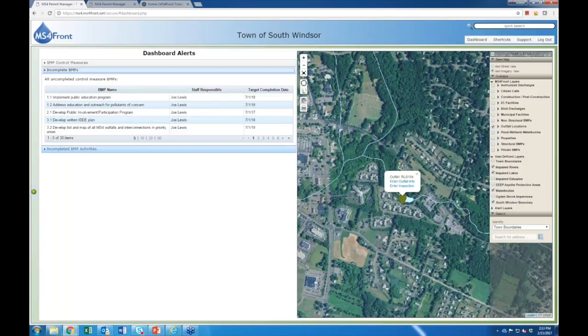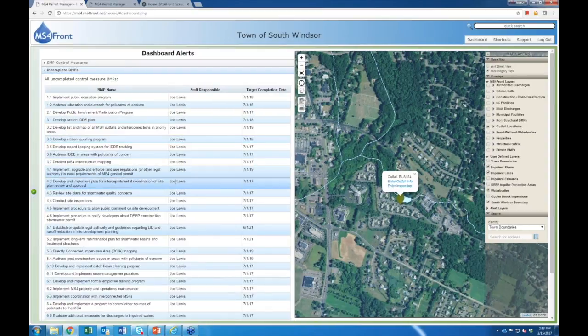You'll recognize these BMPs from that template if you've looked at that from the UConn CLEAR website. I'm just going to expand everything out here. We basically have the BMP name, and who the staff person responsible is. For everything in this account, it's me, so I have a lot of work to do. And then we also have a target completion date. You can use this to help track your implementation of the different elements of your stormwater plan.